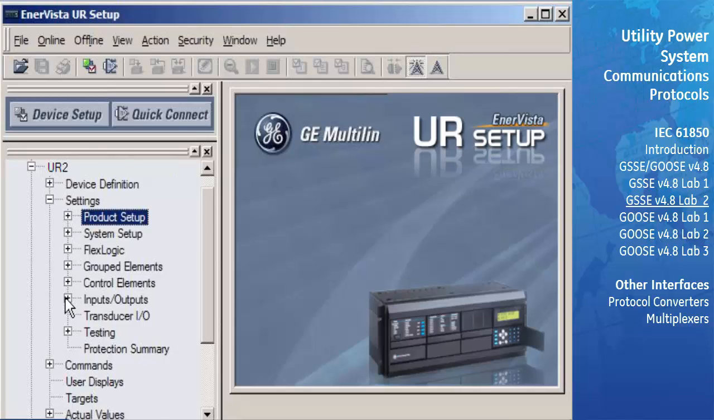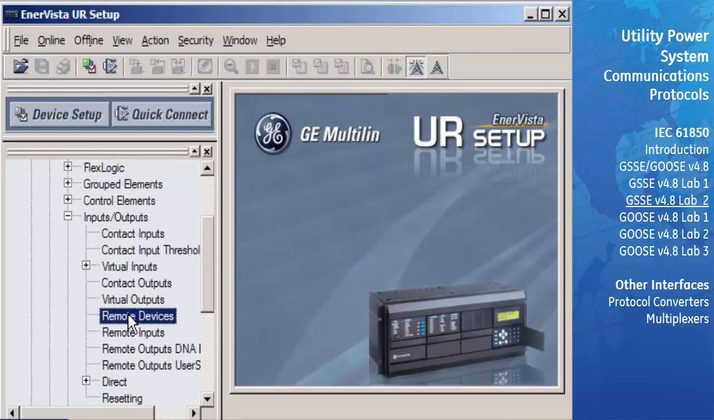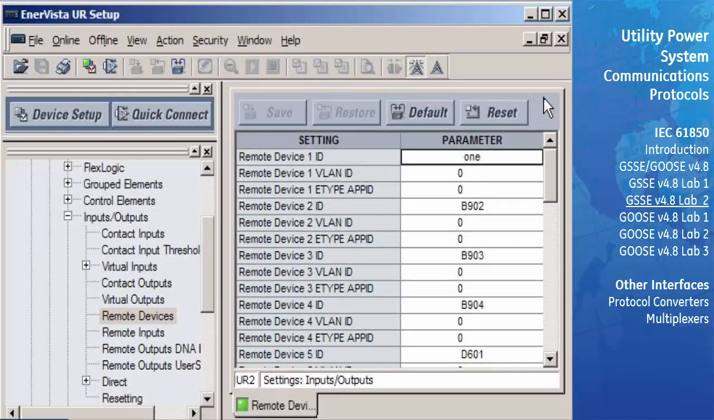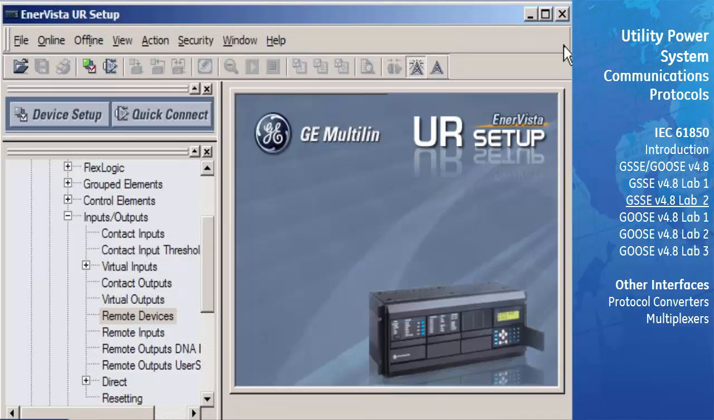From the Settings menu, select the Inputs/Outputs menu and then the Remote Device menu. Within this menu, there is room to enter up to 16 names. Here, the user can enter the names of all relays that UR2 should accept remote output multicast messages from. In the entry window beside Remote Device 1 ID, enter a lowercase 1, which is the name that was programmed into UR1, and save and close the window.